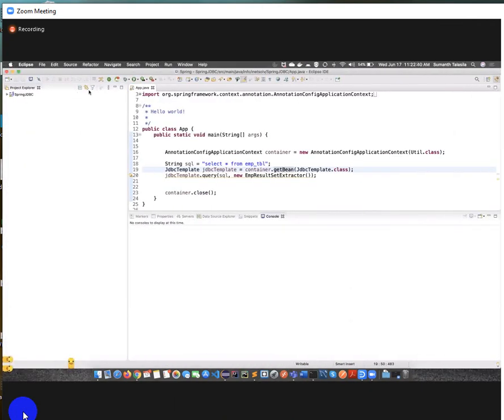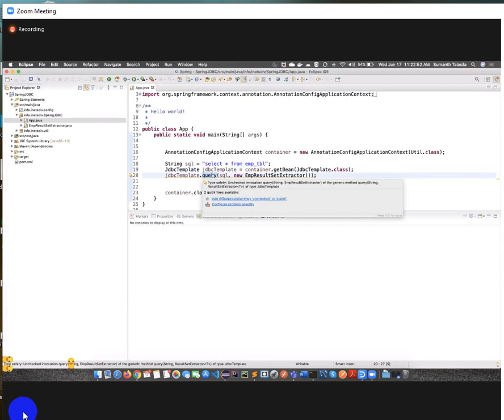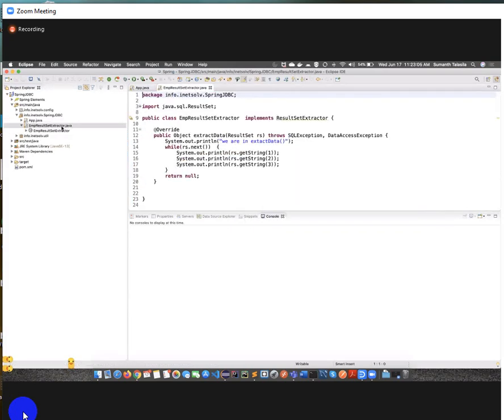Now, who is going to call that particular result set extractor or row mapper? Am I going to call, or Spring? The Spring query method is going to call that, right? So what is my responsibility? Just develop a class, a result set extractor, and override a method called extractData. So who is calling this extractData method?